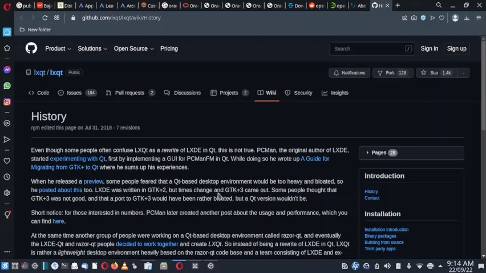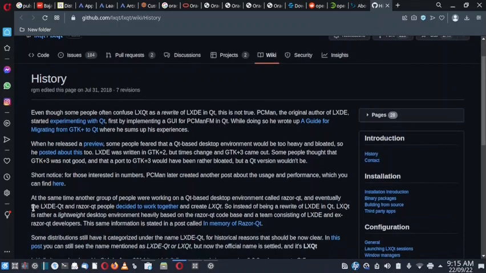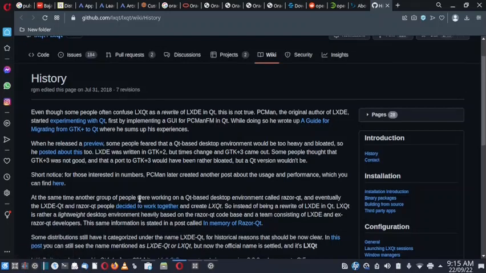LXDE was written in GTK plus 2, but times changed and GTK 3 came out. Some people thought that GTK 3 was not good and that a port to GTK 3 would be rather bloated, but a Qt version would not be. At the same time, another group of people were working on a Qt based desktop environment called Razor Qt, and eventually the LXDE Qt and the Razor Qt people decided to work together and created LXQT. So instead of being a rewrite of LXDE in Qt, LXQT is a lightweight desktop environment heavily based on the Razor Qt code base and a team consisting of LXDE and ex-Razor Qt developers.